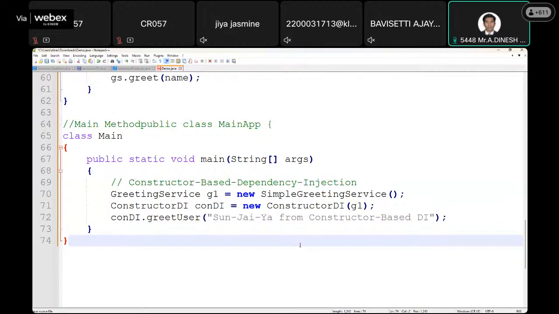Do you guys have any doubt in constructor based dependency injection? If no, also you can type no. May I get some response, guys?